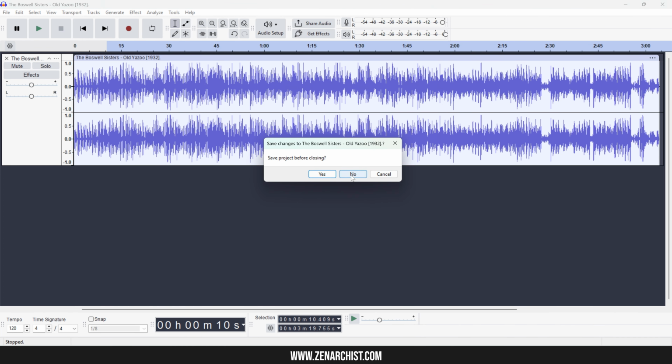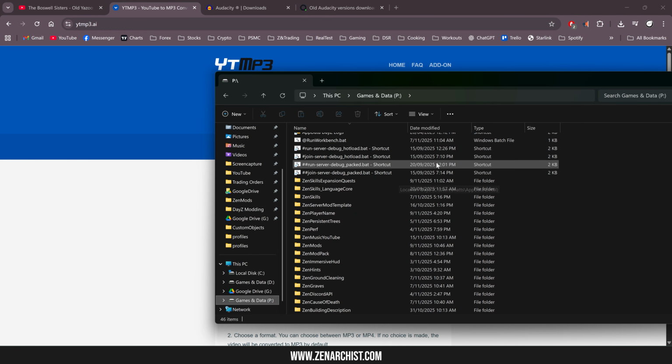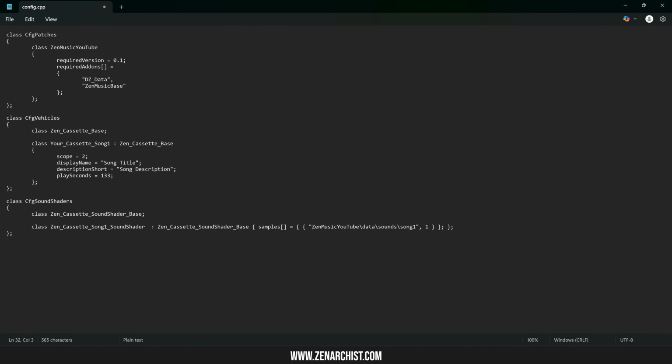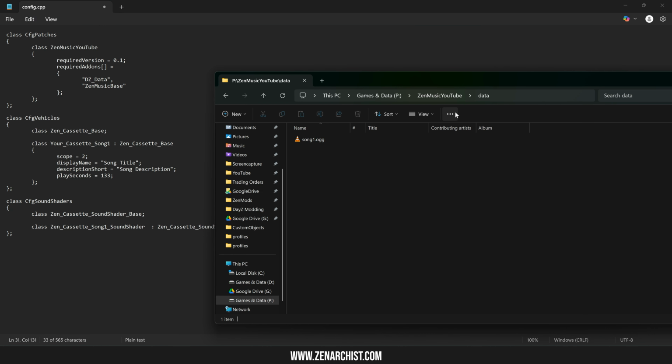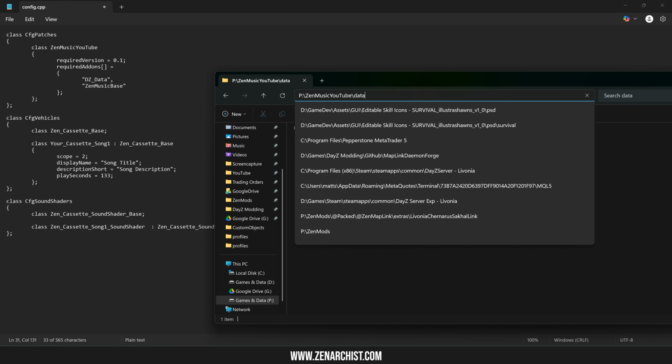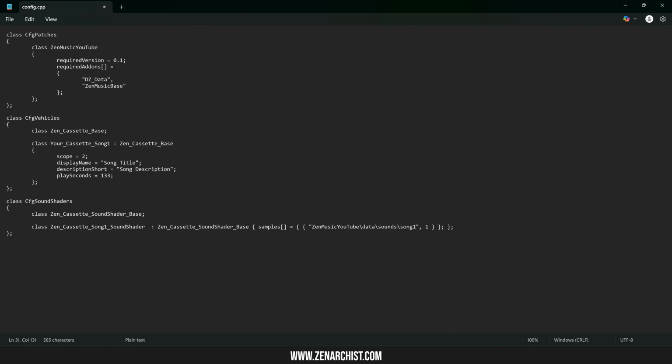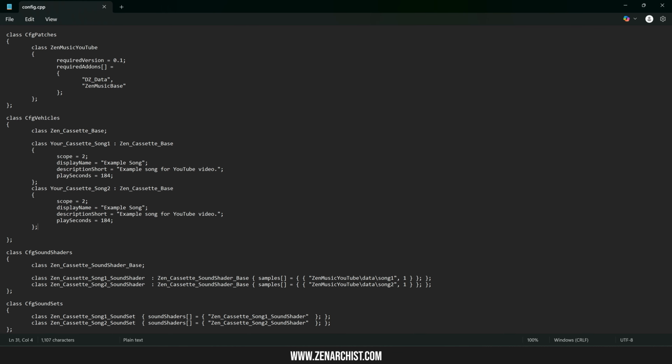Now we can close Audacity, open up our P drive, Zen Music YouTube data, and we have our song1.ogg file. Now all we need to do is make sure this file path here matches. So Zen Music YouTube data, and then song1.ogg. You don't need to put the .ogg in the file path here. That's it. So now we can save that file and move on to the next step.